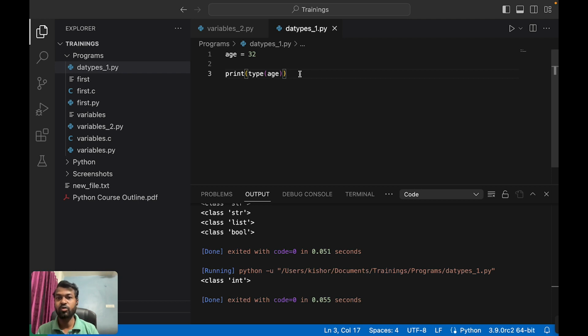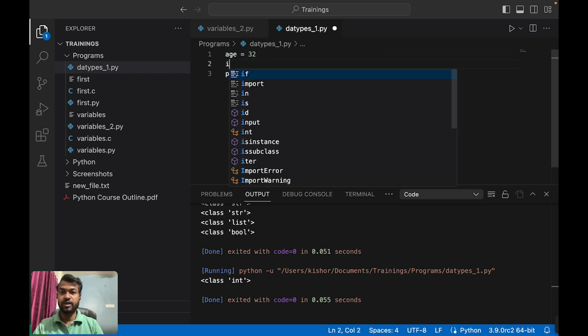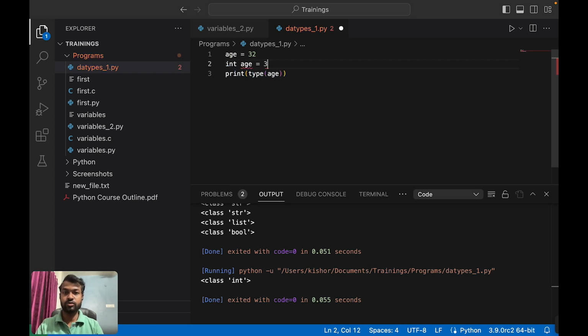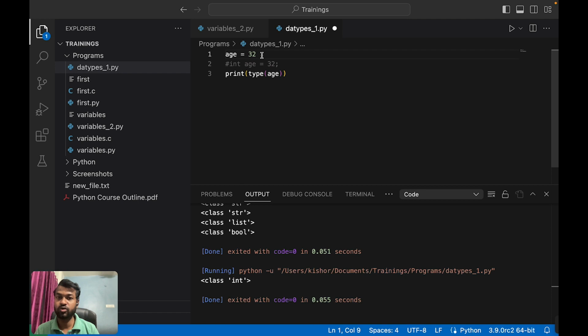If we have to do the same thing in another programming language, then we need to declare its data type first and then store the values. It means if I write the same program in C, then I need to declare the variable like int age equal to 32 and semicolon. In this way, I need to declare variables in C. But here in Python, we don't need to specify the data type. It will internally detect its data type and store the value. This is about the integer data type.